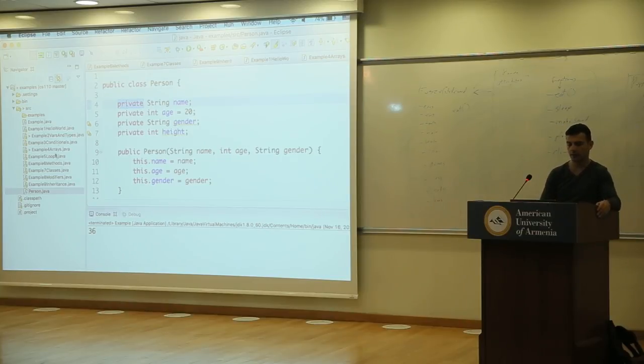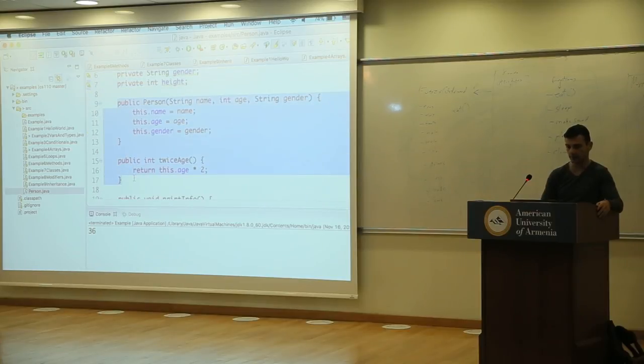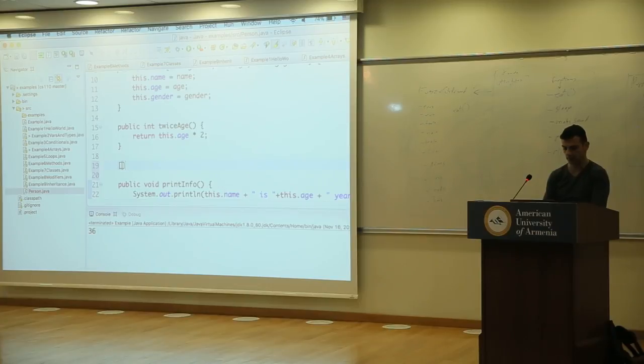If you make it private, no one else can use that, so it doesn't make any sense. Also, the constructors have to be public because other people are making your object, right? That makes sense. This you could make private. You could have a private function here.